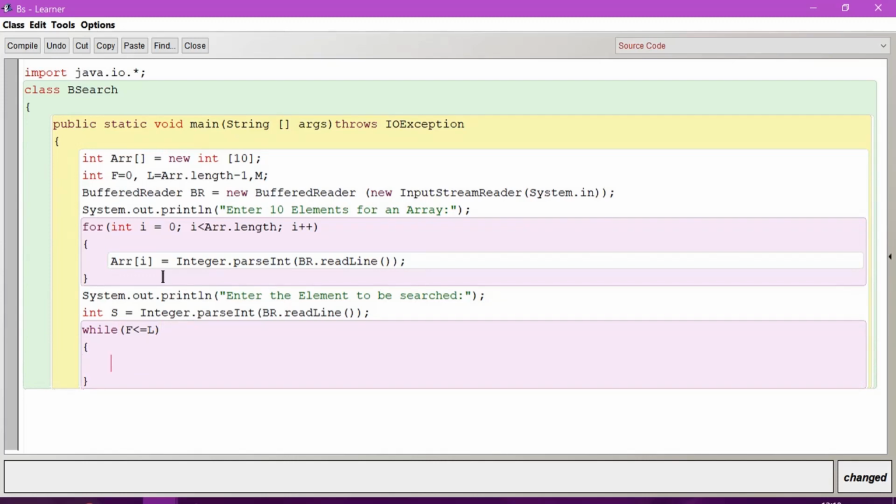First we need to find the middle index. So middle index is equal to (first index plus last index) divided by 2. Do not forget to put first index plus last index inside the bracket, otherwise it will give another meaning, that is L divided by 2 and then it will add with the first index, and then it will not work.